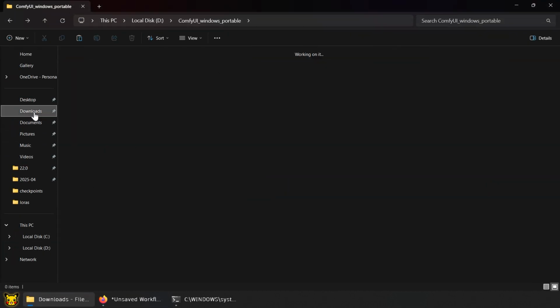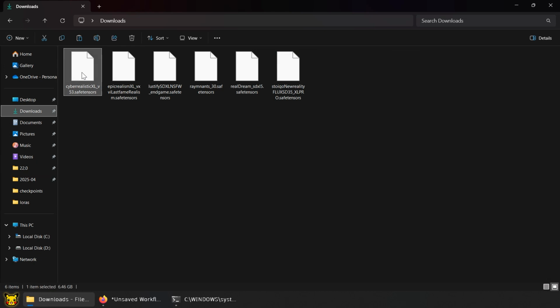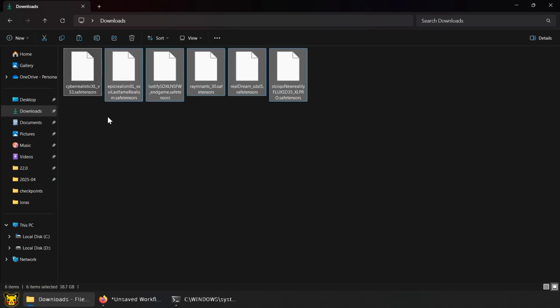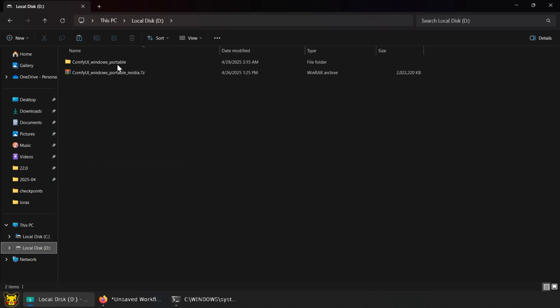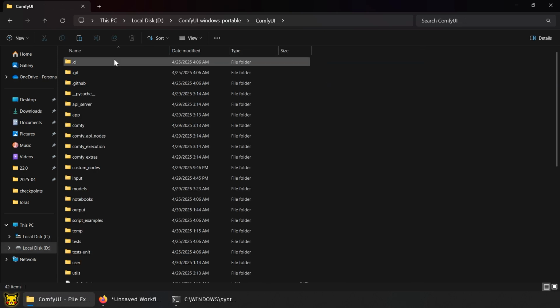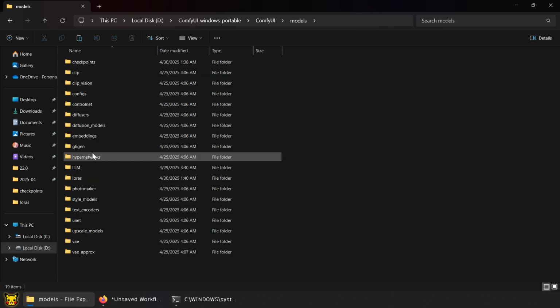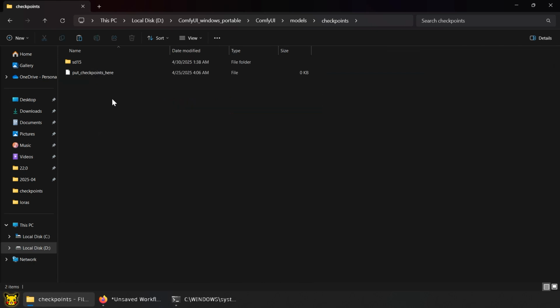I've got 6 files now. One is the model we just grabbed, and 5 other NSFW-infested models. Now move these models again into ComfyUI, Models, Checkpoints. Then, in my case, SDXL folder.